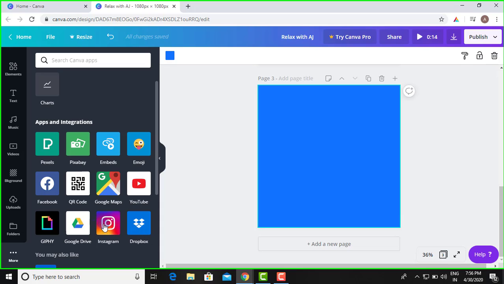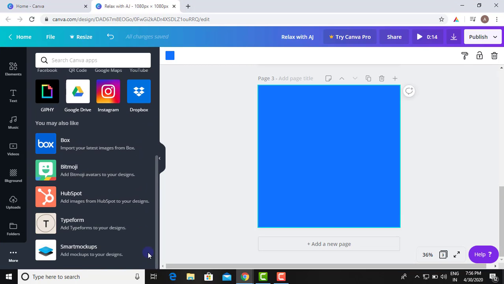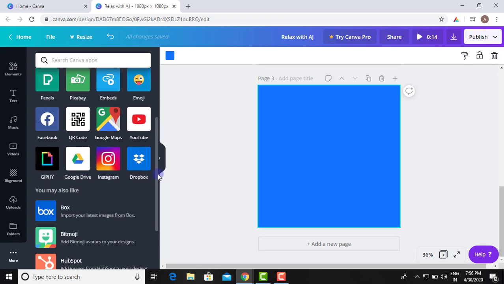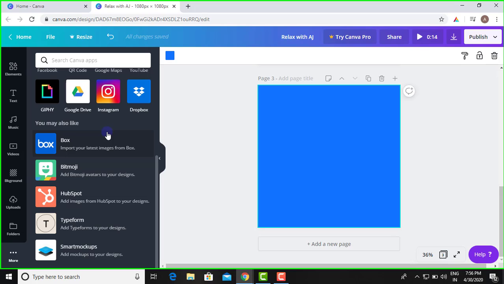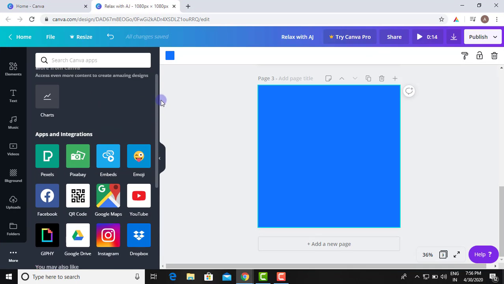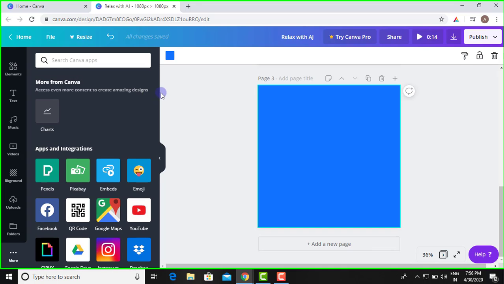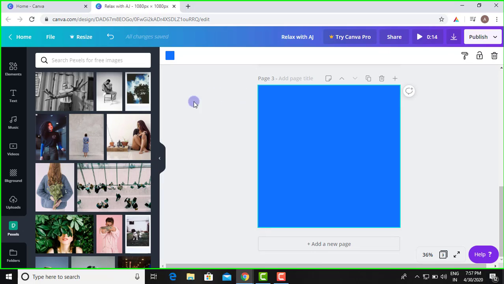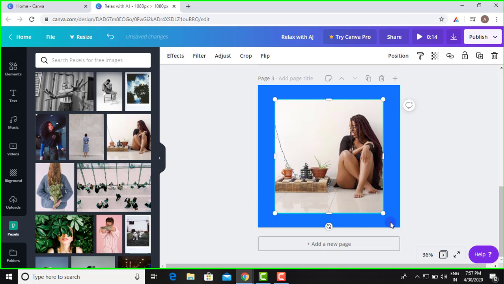You can insert Google Maps to your design. You can insert GIFs. You can go for Google Drive. You can share on Instagram. You can import from Instagram. So the thing that is in this is chart. So you can go for Pixabay, Pexels, and these are sort of free photos that they offer. The free stock photos only for those who are using Canva.